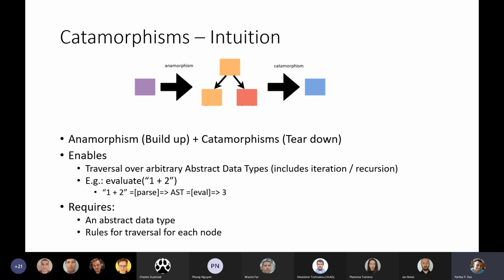And what does it enable? It enables traversal over arbitrary abstract data types, for example an abstract syntax tree. If folks know the visitor pattern in OO, it's sort of similar to that. And traversal includes iteration and recursion. So typically when you're generating the IL, you start from the root node and then recursively go down and generate the IL for each node, and finally combine all the IL and dump it onto disk, the IL or the binary code.